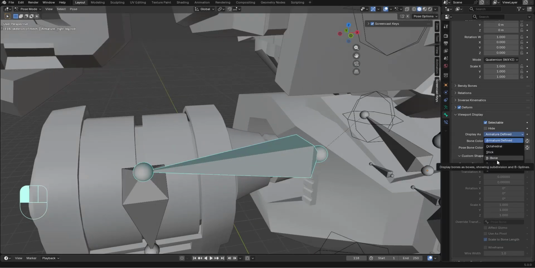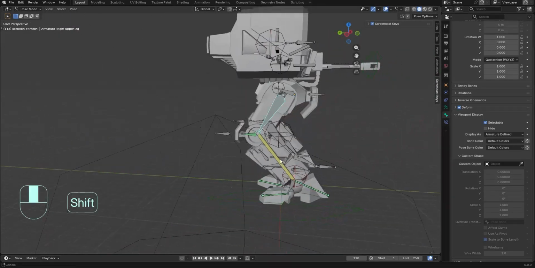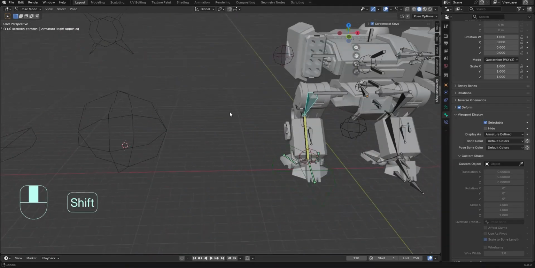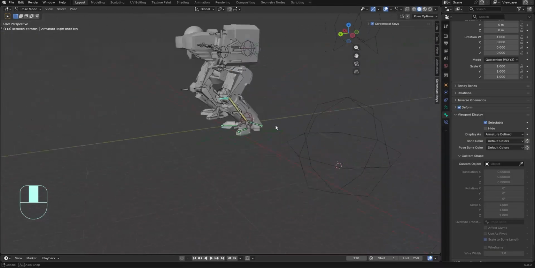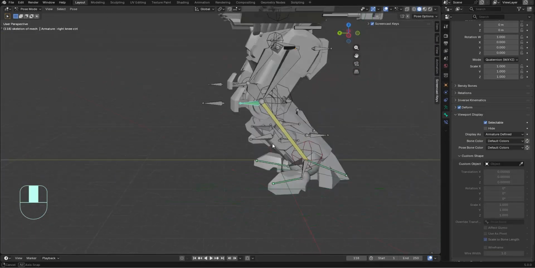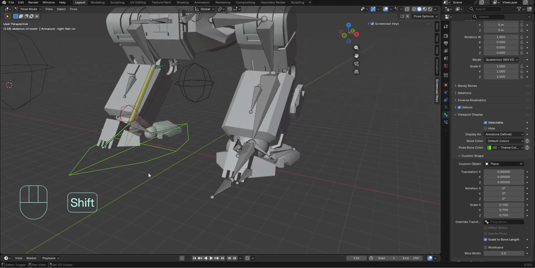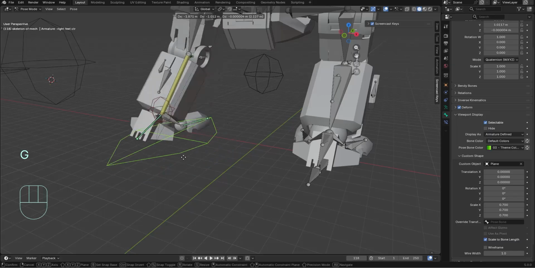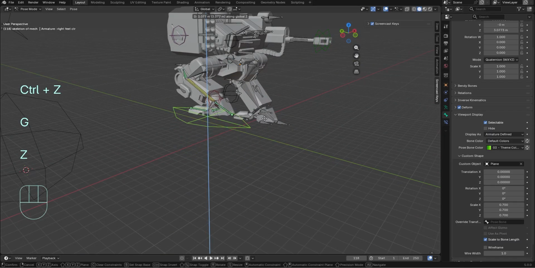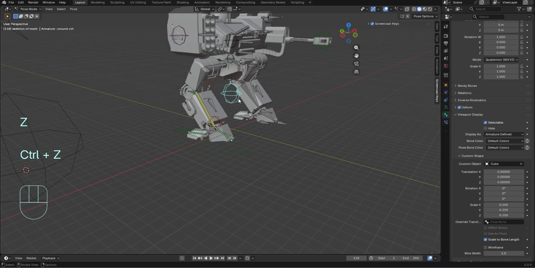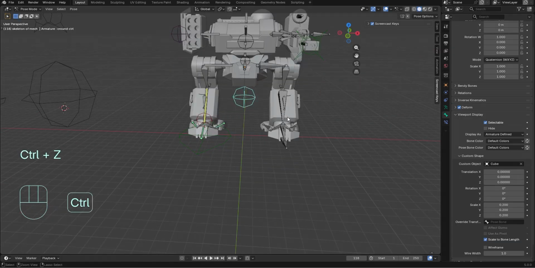As you can see, I have also worked on the leg. Let's turn these into B-bones as well. Now, this leaf-looking thingy is our leg control. As you can see, the whole leg is controlled by this guy. And the whole mech is controlled by this guy.